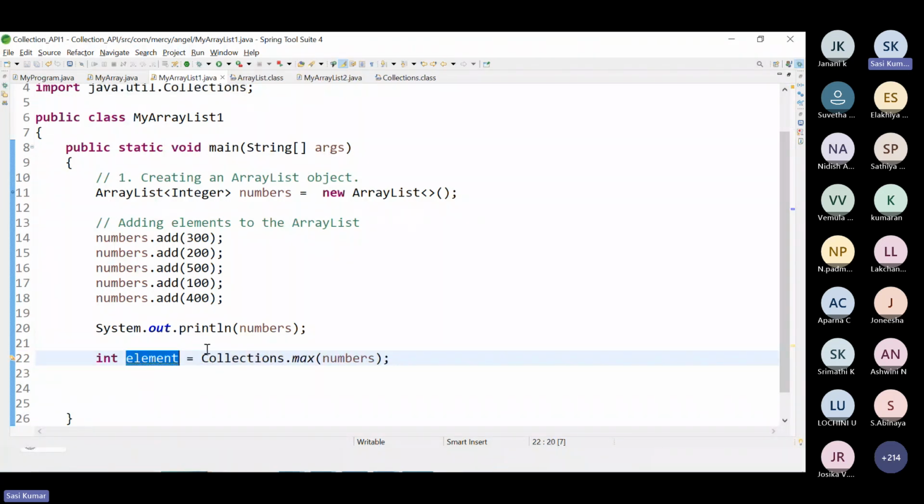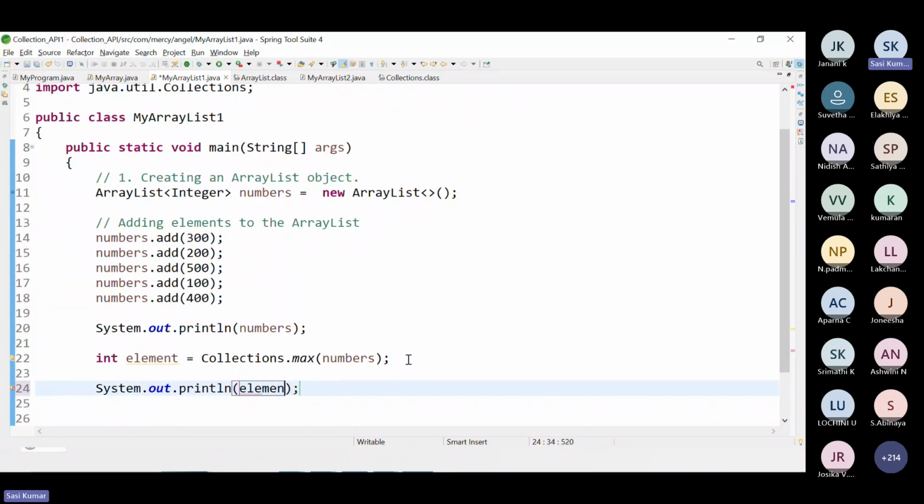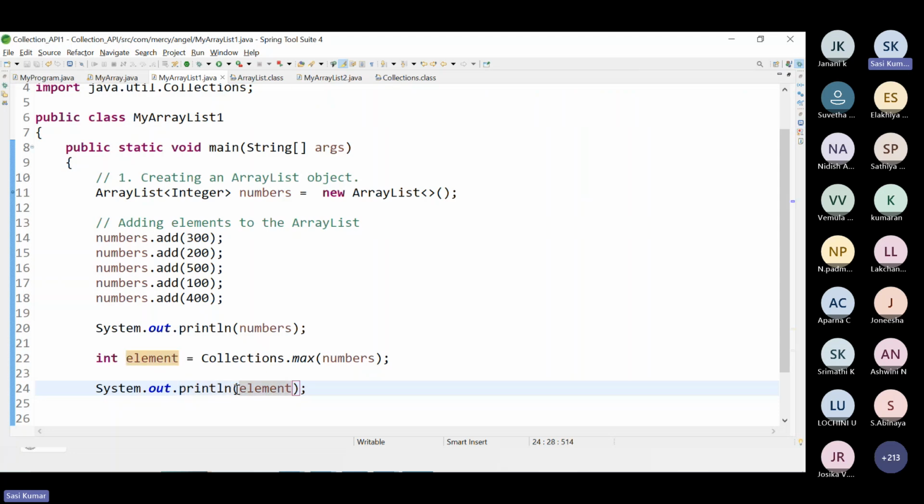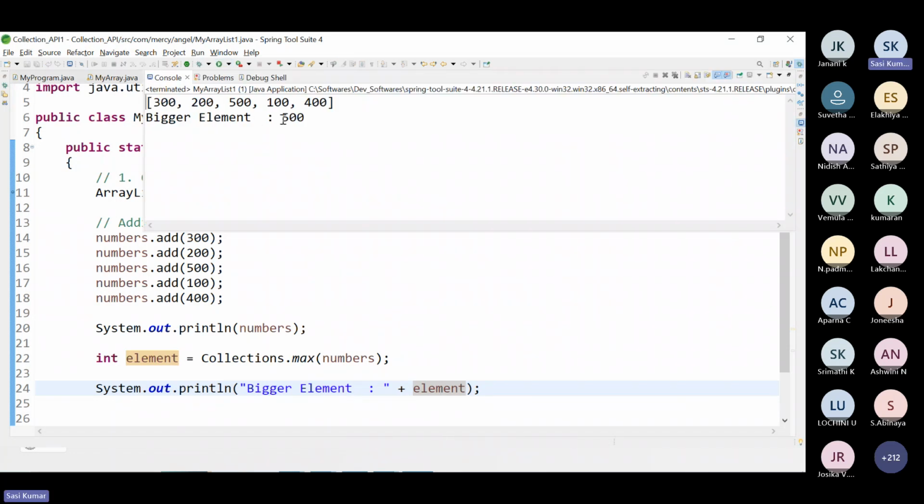It's a variable name, right? So let me print the variable name. Let's run this program. It's very, very simple. See, you have defined one array list. When you are calling collections.max, same thing we are printing, the bigger element or maximum element. Let's run this. See, the bigger element is 500.